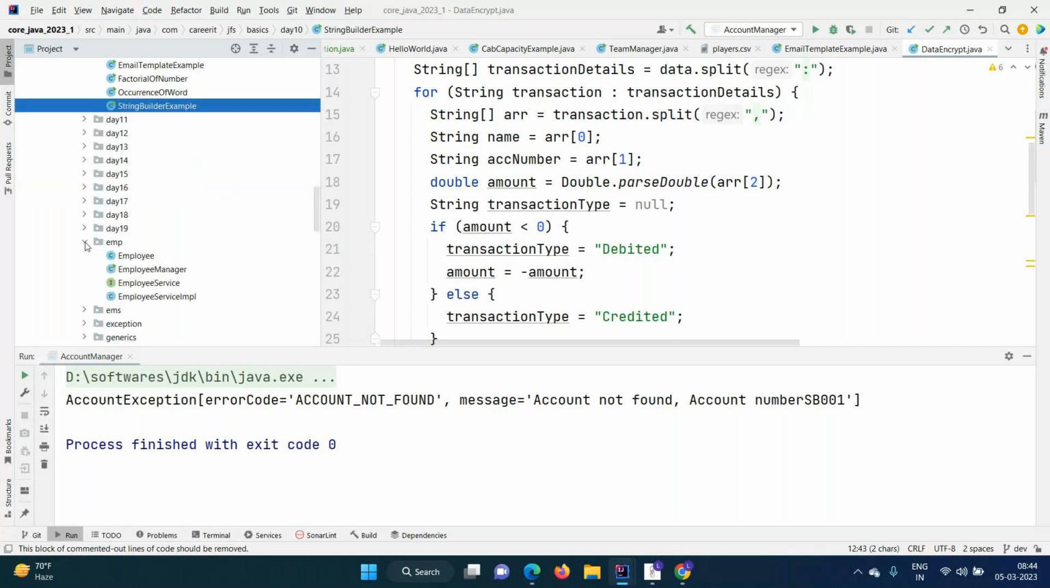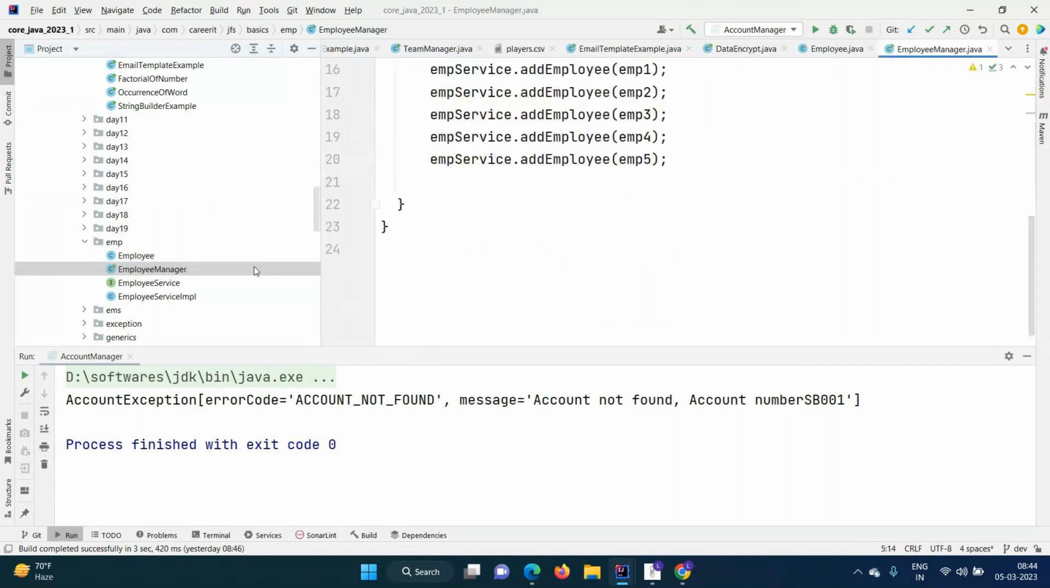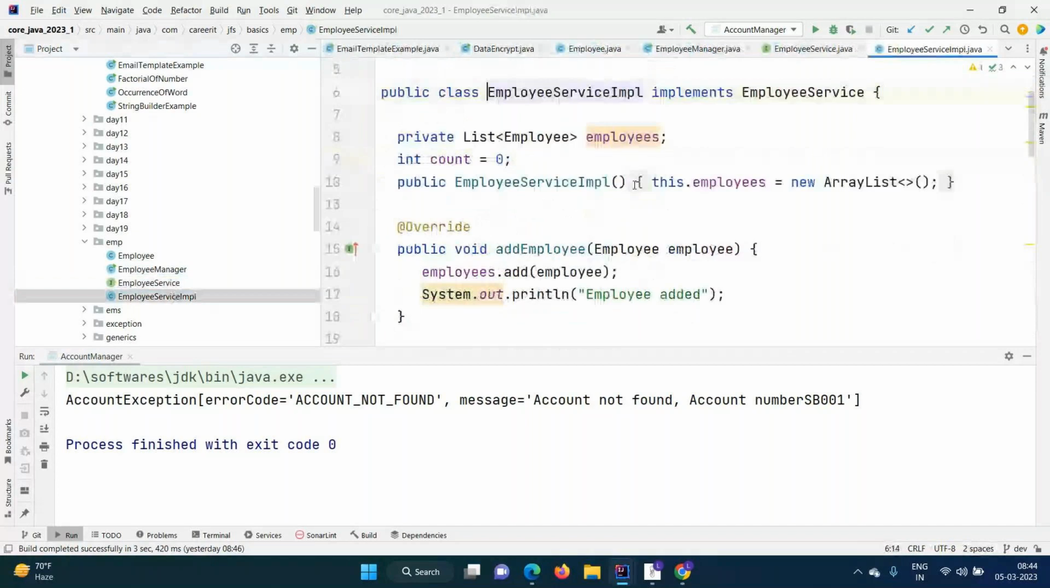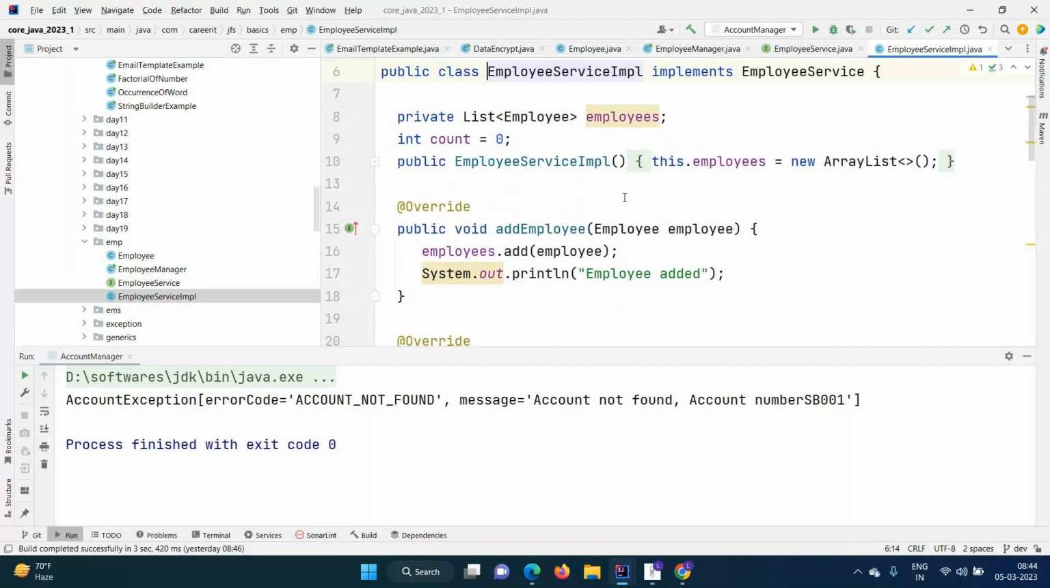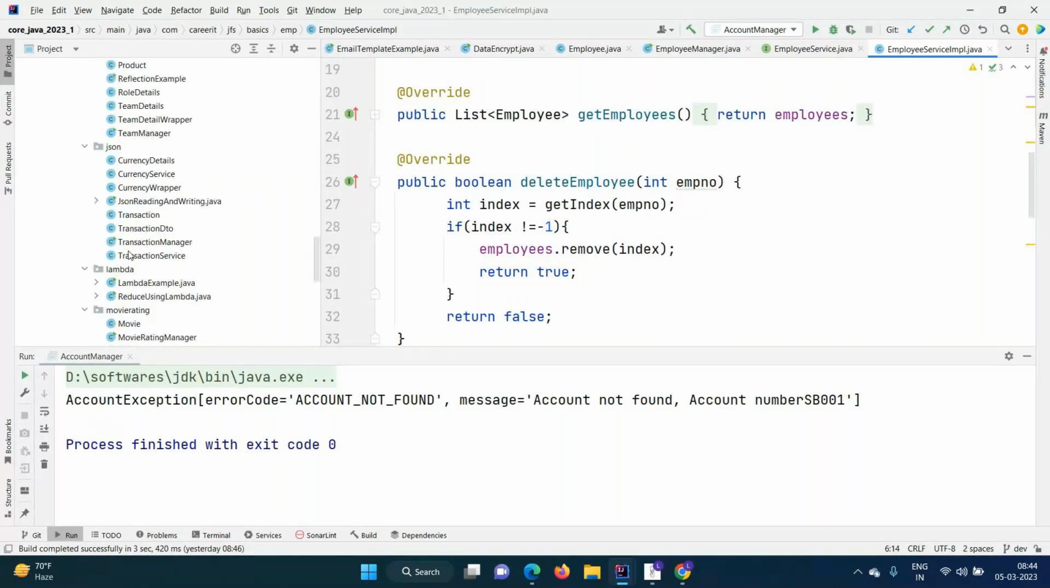When you are taking StringBuilder, you can take all these examples here: employee, then employee manager. How are you going to add the employee service, and so on? What methods can you write here? Like employee CRUD, how are you going to do this? And if you take IPL, any example, you can take it here.